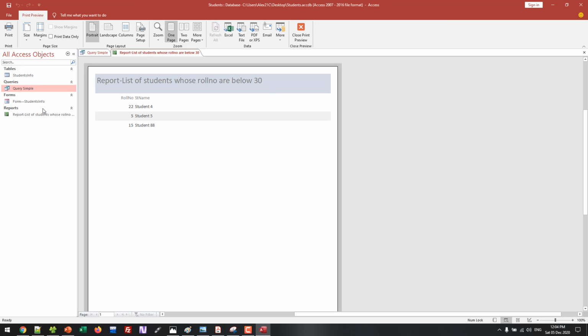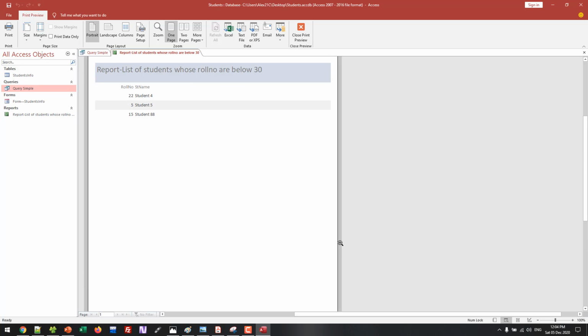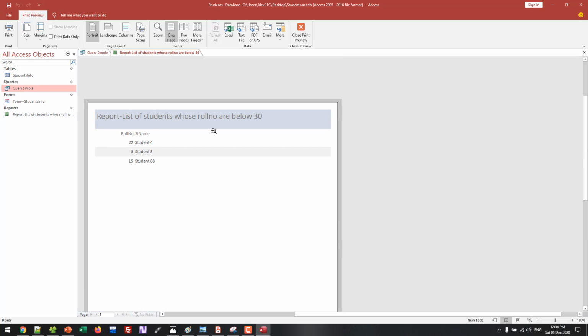And this is the report right now. List of students whose roll number are below 30. On the left hand side are the roll numbers, and on the right hand side these are the names. And you can see below the date, the timestamp on which the report is generated, and the page number.